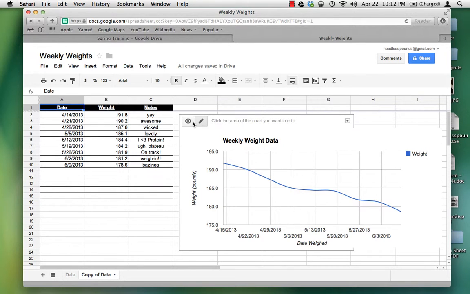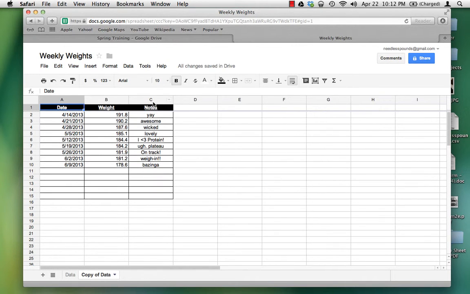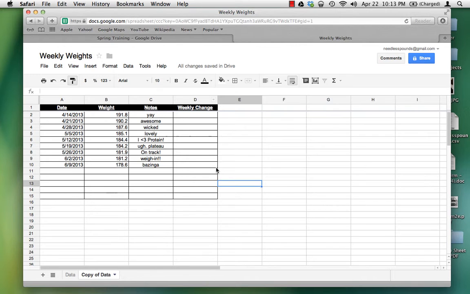So on my copy, I'm going to maybe delete this chart here, and I'm going to change what this is. I can just add on and say I want to have a weekly change column. Remember, we have the paintbrush, which lets us change the way things are formatted. I can say take this and format it like that. We like the way that's formatted, so format the whole thing like that. Okay, so now we have another column.